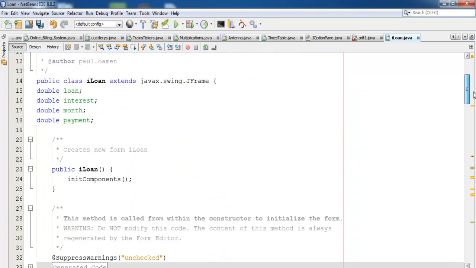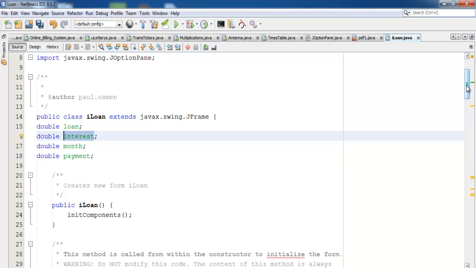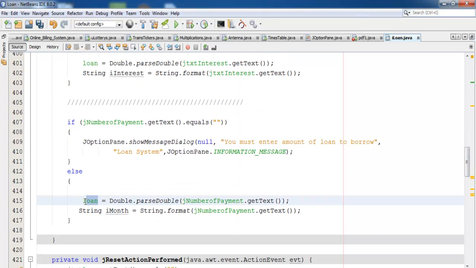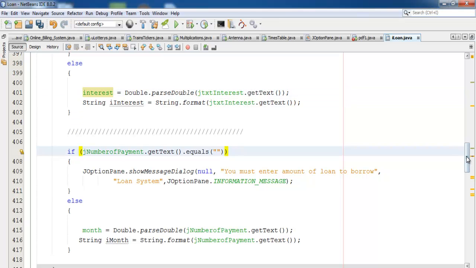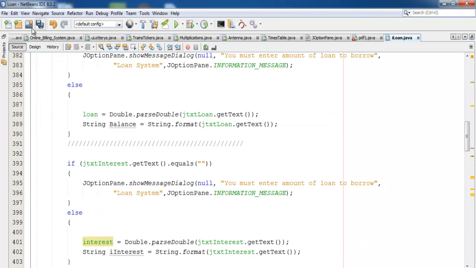Well, the variables for those ones are interest and months. So that'll be interest, that'll be for the second one, and the other one is months. Okay, this is months. This one is interest. Okay, so far there's no error. That's good. Okay, I'll just maybe compile and run it.